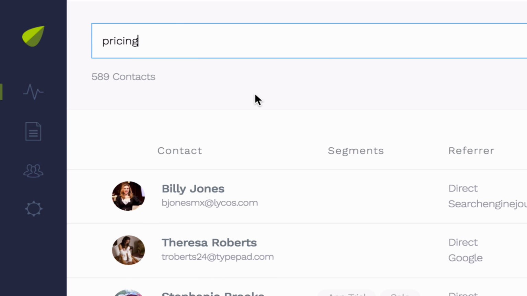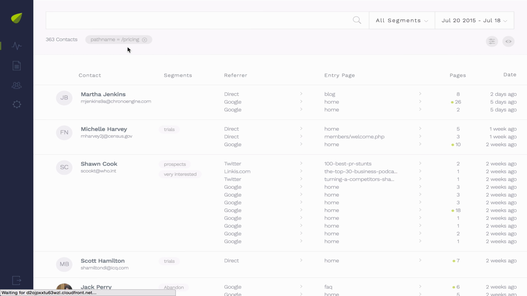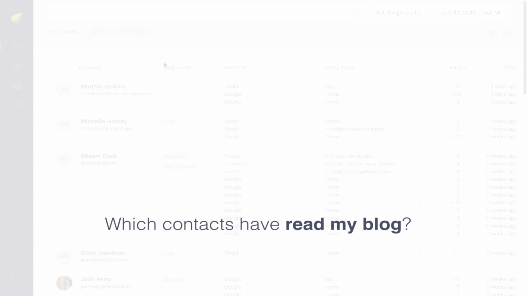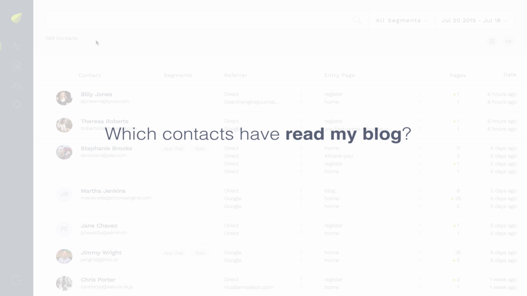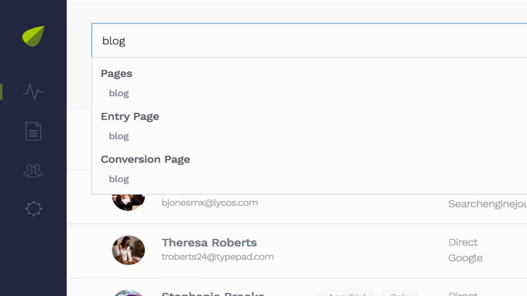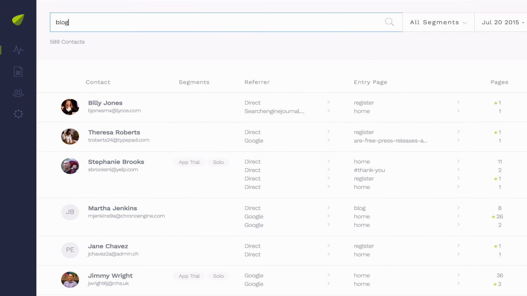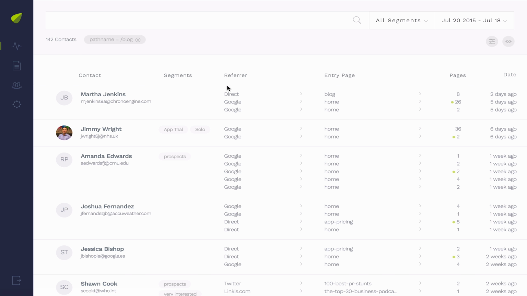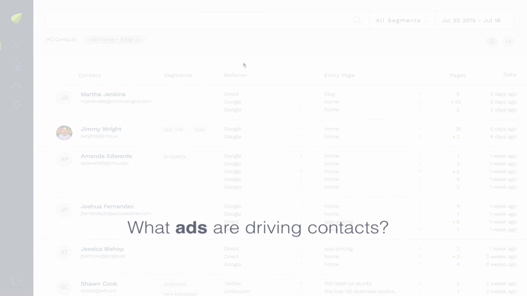Another common use case is to look at what pages your contacts looked at. A good example is who looked at your pricing page. Just type in pricing and you'll see all the folks that looked at your pricing page. You can also do a partial search, which is helpful if you want to look at a section of your site. So let's say you wanted to know who looked at any of your blog posts. You just type in blog, which is part of the URL of your site, and it'll show you anyone who looked at any of your blog posts.